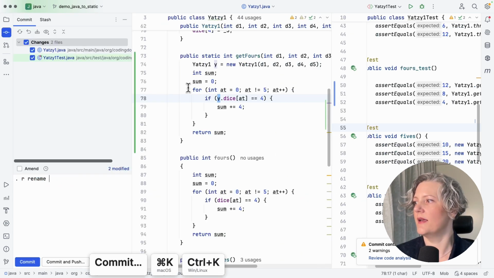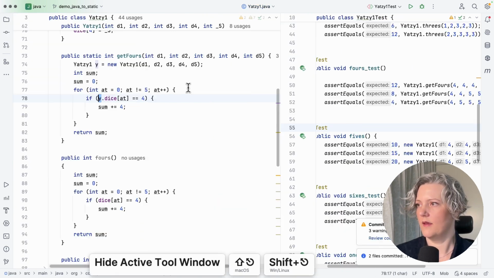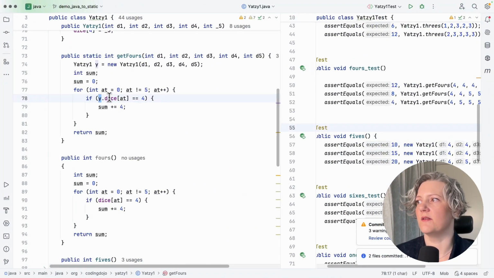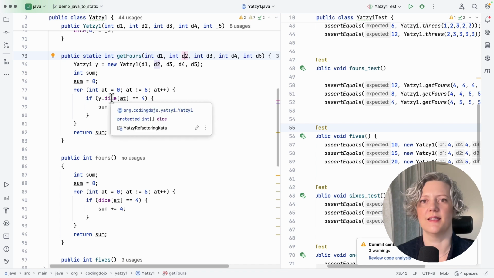So here I did inline method. That was the next step in my instructions. And then it says inline the call to the constructor and instead use parameters directly. What it means here is that's the data member that I'm using, but the contents of that dice array comes from the arguments to this function, and I want to use them directly rather than via this data member.